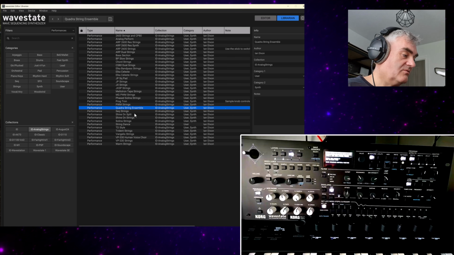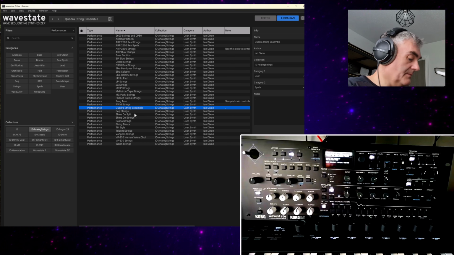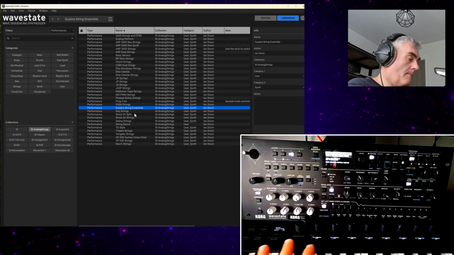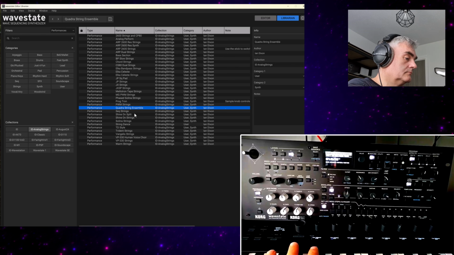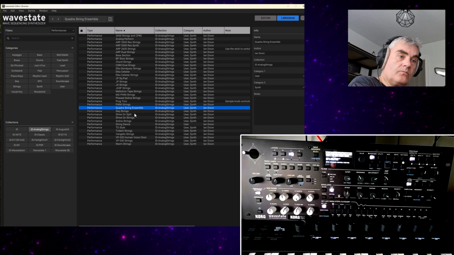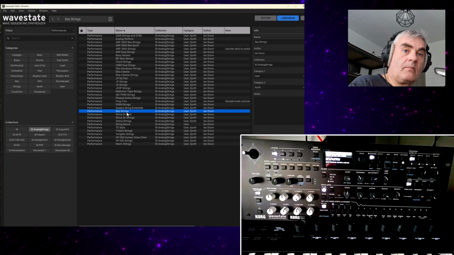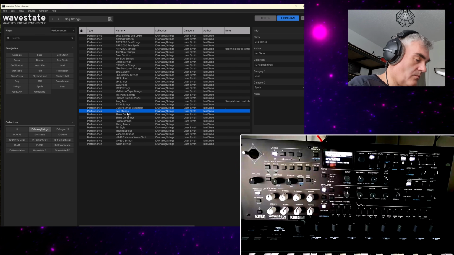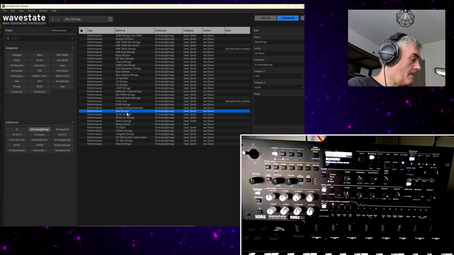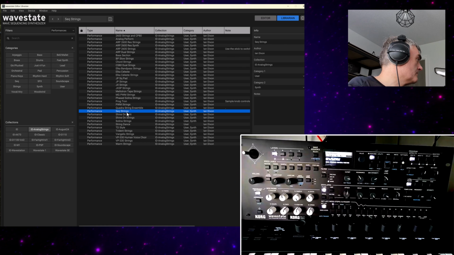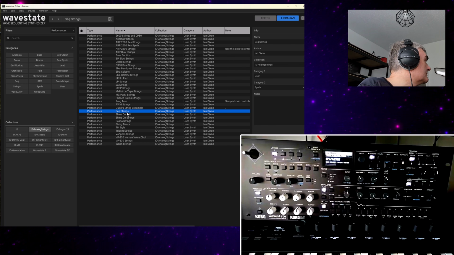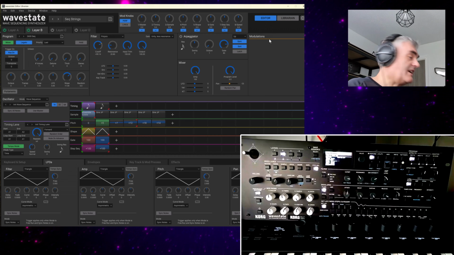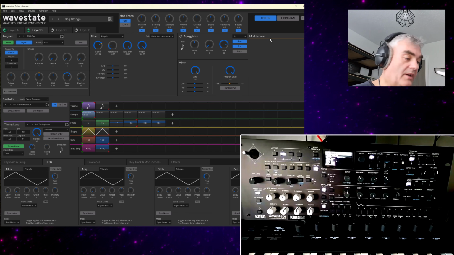Quadra string ensemble, slightly different to the Solina one. So we've got some strings with an arpeggiator on there. Nice simple one. But you can see actually I'm not using the arpeggiator, I'm using the wave sequencer to get that effect.